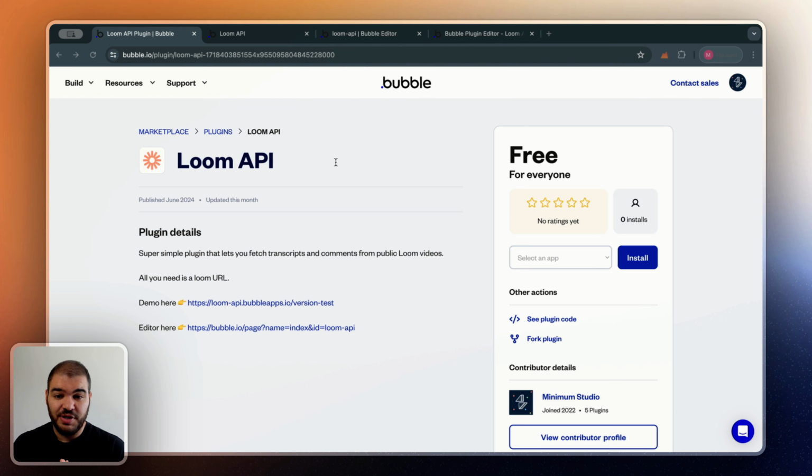The reason this works is because it relies on the unofficial GraphQL API, which we partially reverse engineered to create this plugin. We'll spend a bit of time in this video showing you exactly how that works.